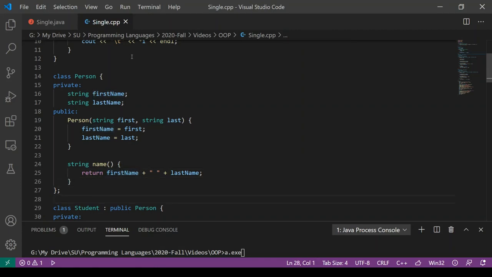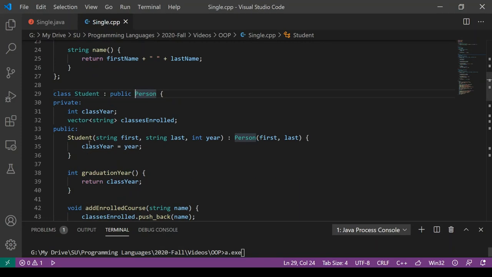It is when we start doing inheritance that we notice more syntactical differences. The class student inherits from the class person, and we also indicate that the inheritance is public. And what this specifically means is that if a method or member is public in the person class, it will remain public in the student class.